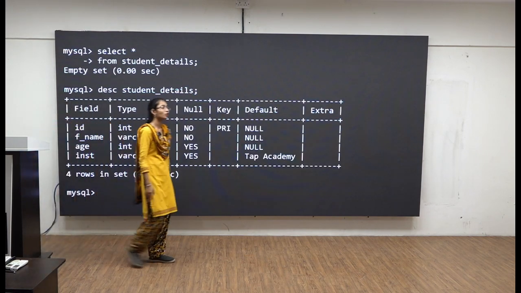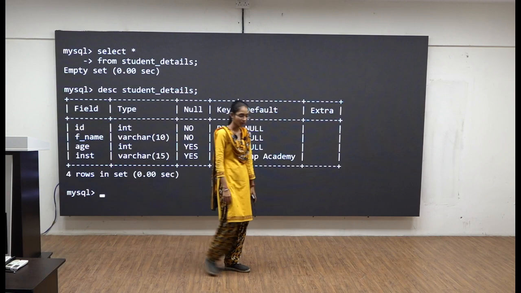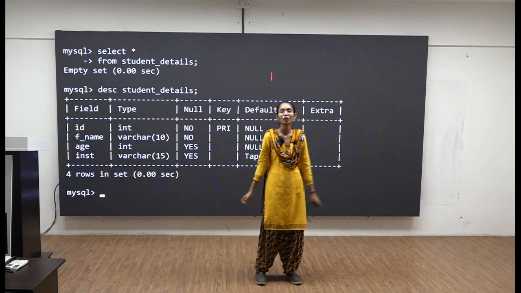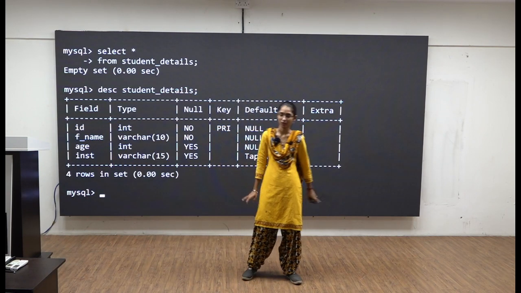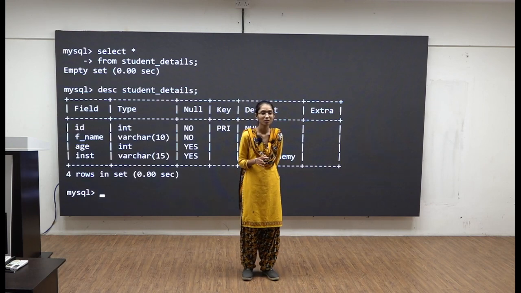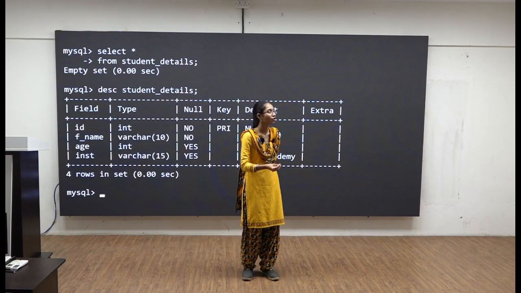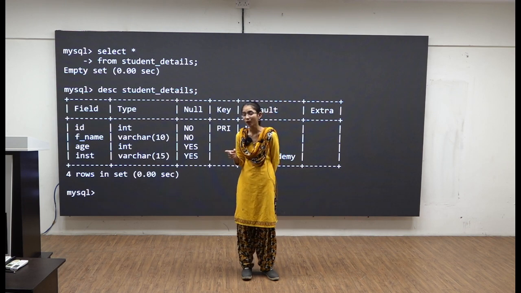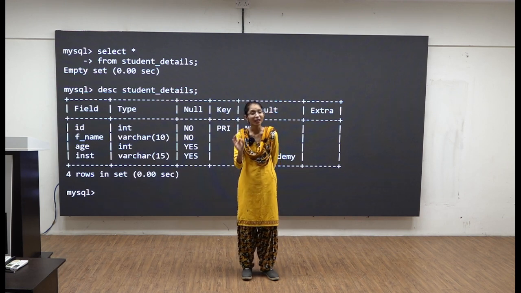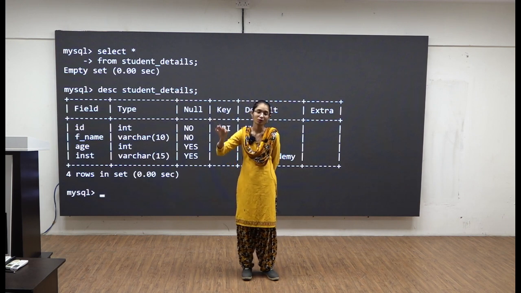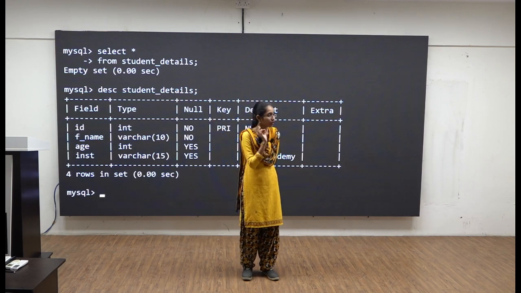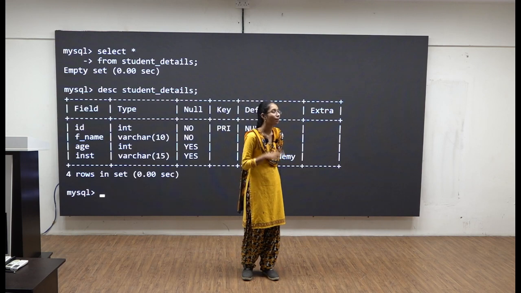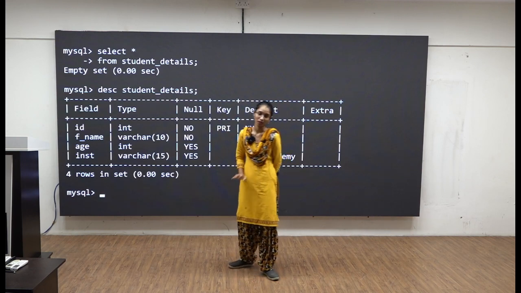So this is also one of the interview questions: what is the difference between the drop and the truncate command? Drop, in the sense, will remove the records and also the structure. But what will truncate be doing? It will remove only the records, but it will not affect the structure of the table. So this is the difference between the drop and the truncate command.